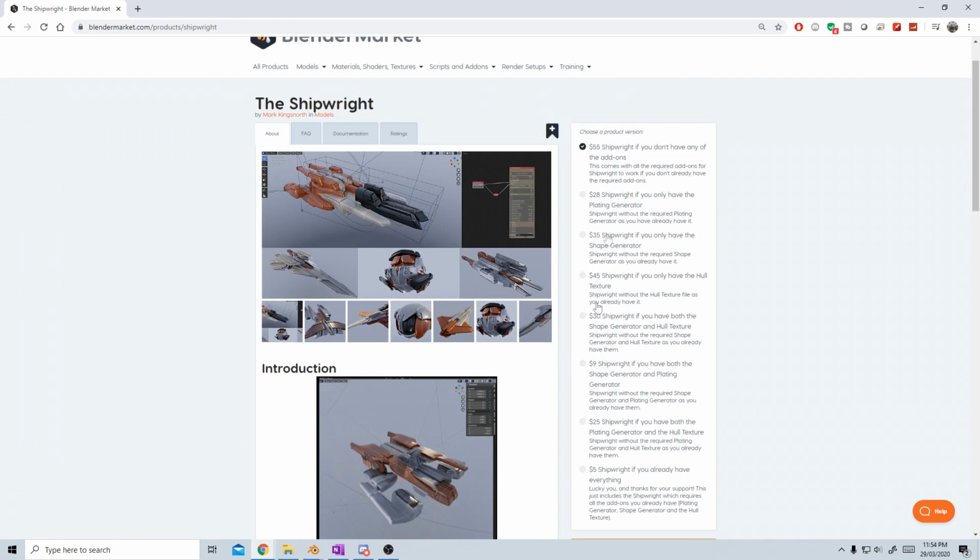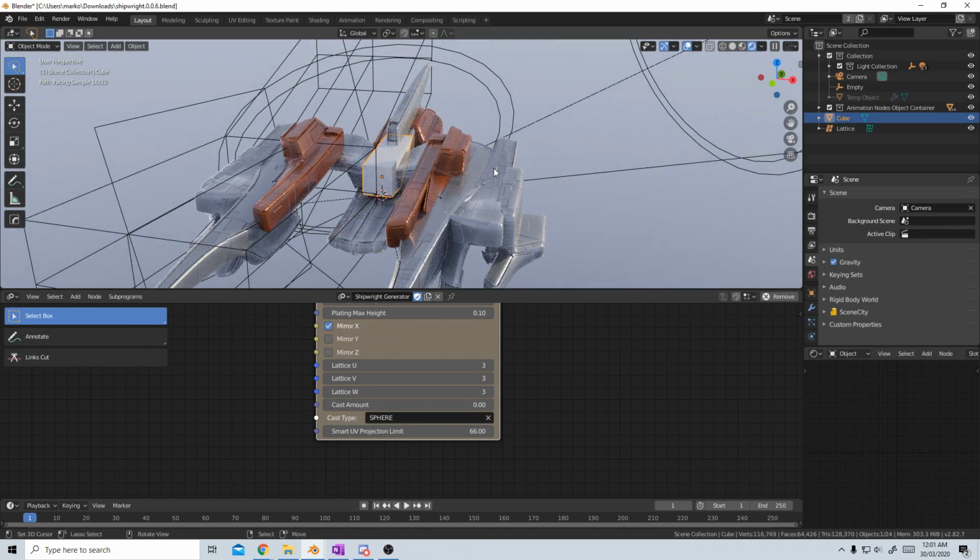Purchasing the add-on, there is a whole bunch of options here depending on whether you own some of the other add-ons. When you're about to purchase the add-on, you have to go through and pick which add-on you need, especially if you've purchased some of his add-ons already, like I did. I didn't actually have to pay the full amount, so I got it a little bit cheaper. So yes, once again, this is a wonderful add-on, the Shipwright.